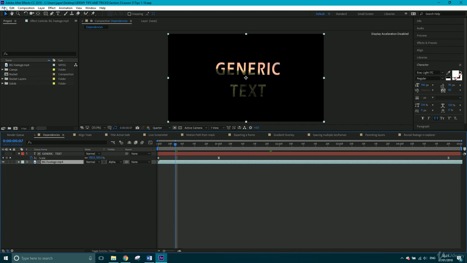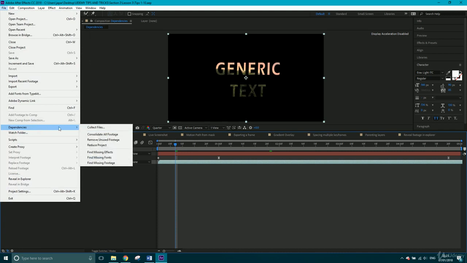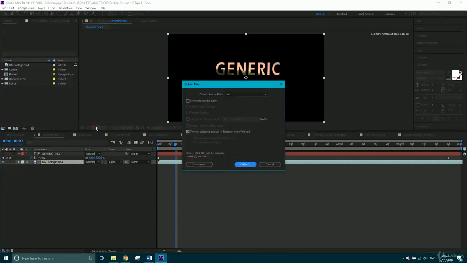Now, if you save your file, which I have, yep, saved, come to File and go down to Dependencies and click Collect Files. It'll give you a little pop-up to collect all source files for all comps, but I'll just click all because this can do everything. There are two files, this background footage and this rocket, which I made inside of Illustrator. It says 2 effects are used throughout the whole thing, which is not just this dependencies composition, it's all these other ones it's going to be collecting for as well. And it's going to generate a report.